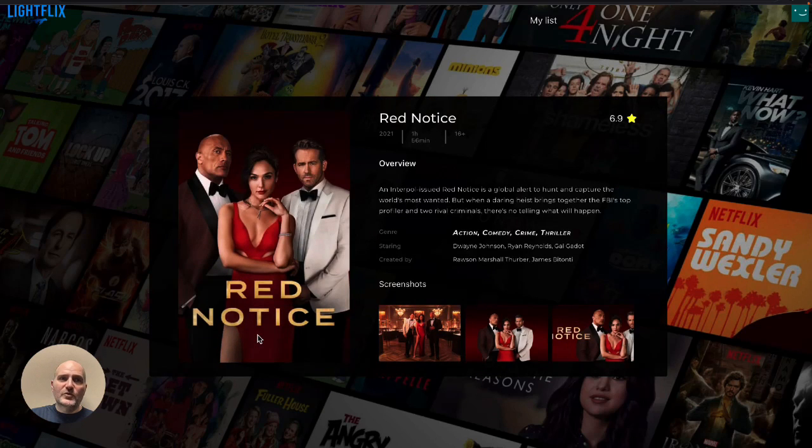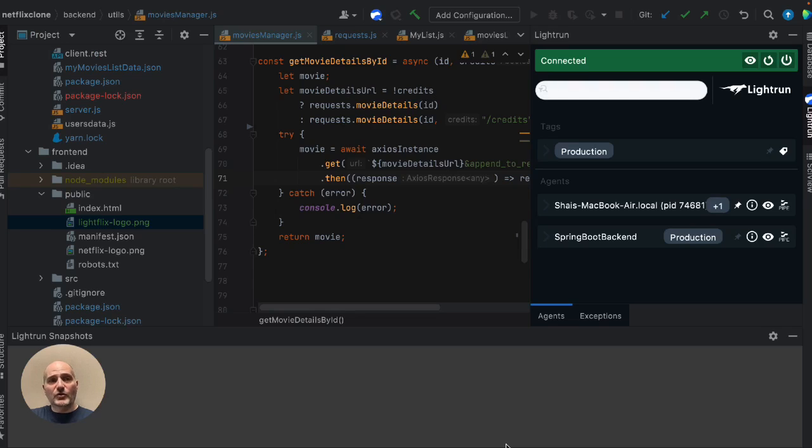But here's where the weird thing happens. When I click the No Time to Die movie, there's a problem. I get Red Notice instead. It's a weird bug, and I have no idea why it would happen. I think we can debug it using Lightrun.